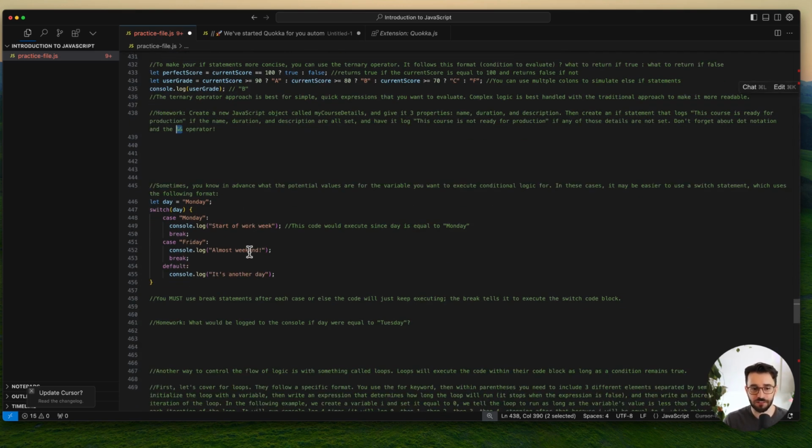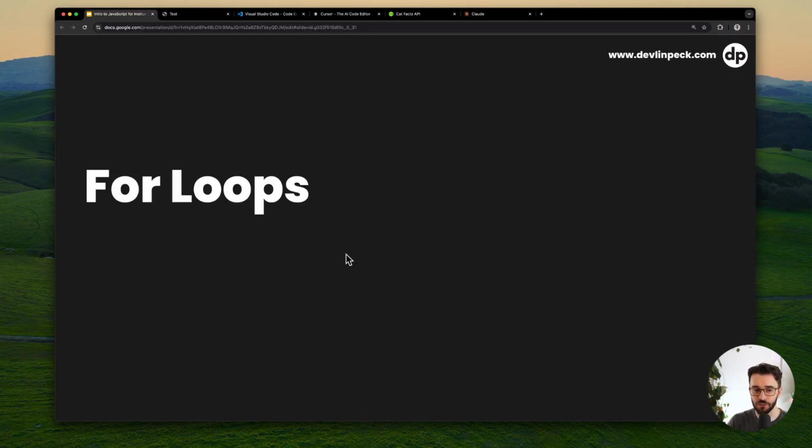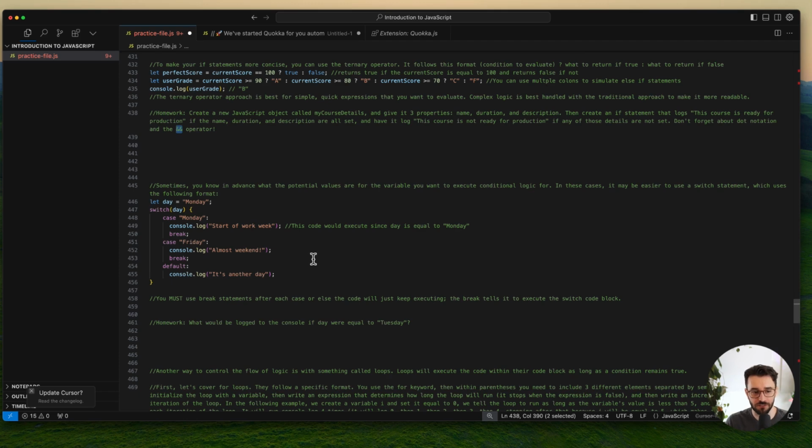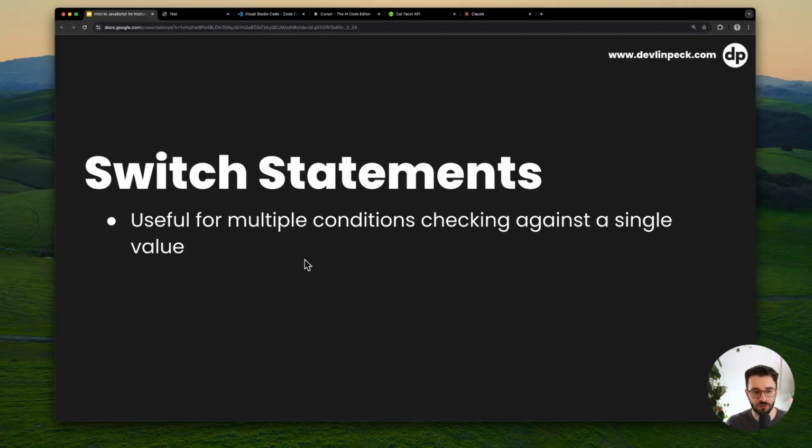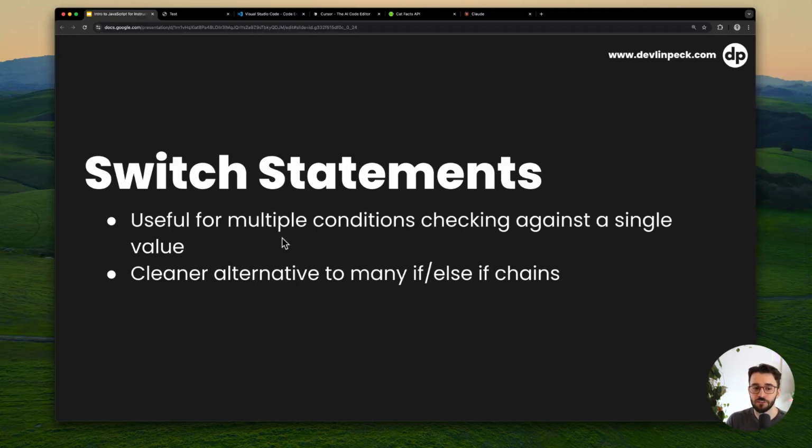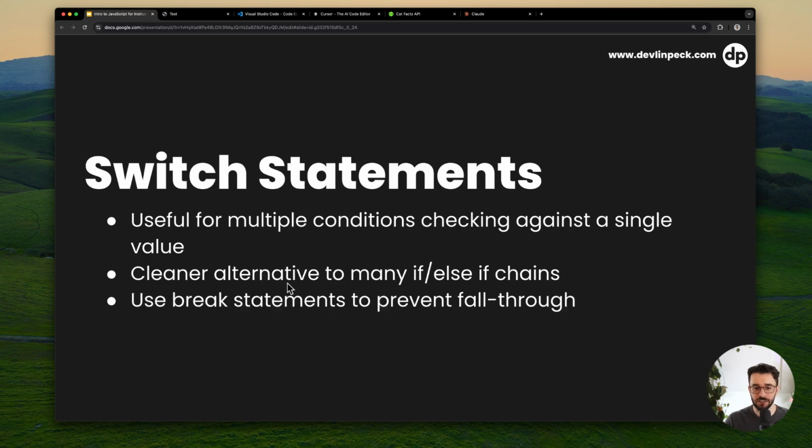All right, I'm going to show you some different approaches to control the logic flow. Actually, for loops are really useful, but let's go to switch statements first. These are useful for checking multiple conditions against a single value when you already know what those conditions might be. It's cleaner than if-else statements.